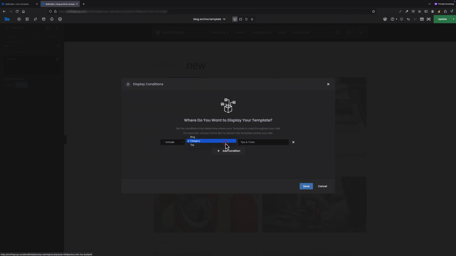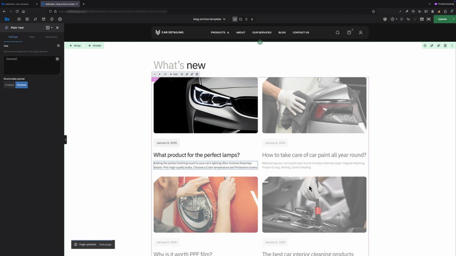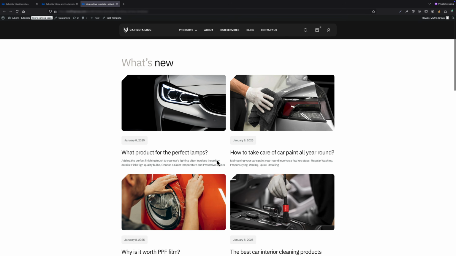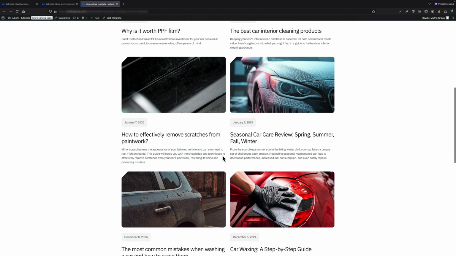As my template was created for the blog page, I will select include blog in this step. Let's apply conditions by saving the template. And now, if I go to the blog page, you will see that it looks exactly the same as the built template. I hope everything is clear so far.